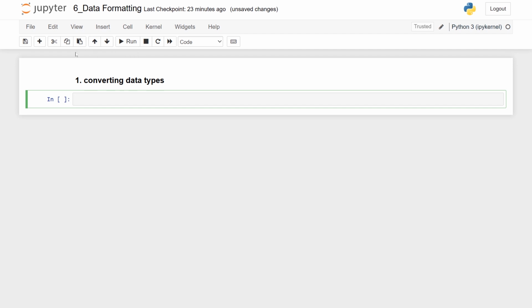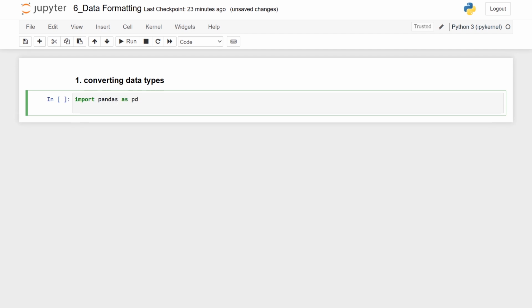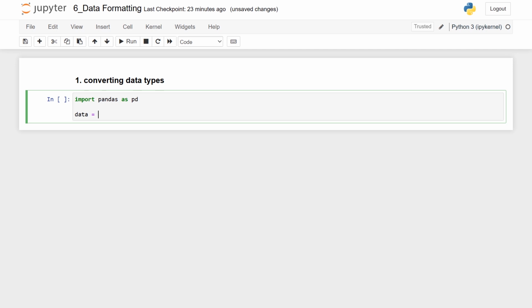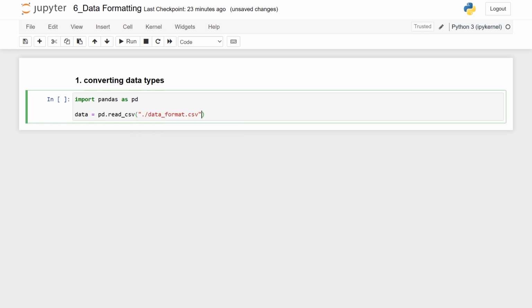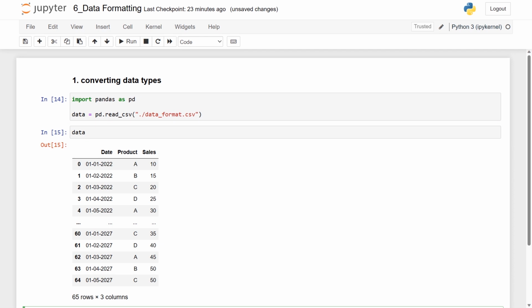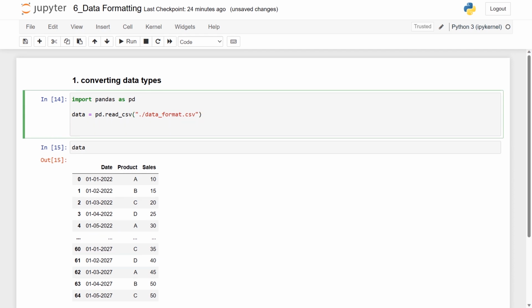So let's import pandas and also let's import the data set. So data is equal to pandas dot read CSV. So let me go for the data formatting. So data, so this is what is our data set.